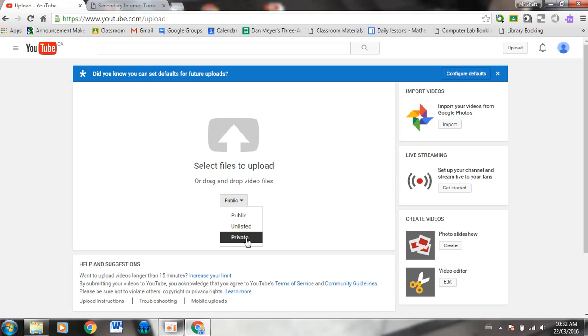Private's the one I like because it allows you to restrict. Not only will it not show up on searches, but it will also only be visible to the people you specify. So you can send someone the link, they still can't view it if it's set to private unless you've given them specific permission to do so. So this is the one I like because this lets you restrict only Halton people to viewing your video.